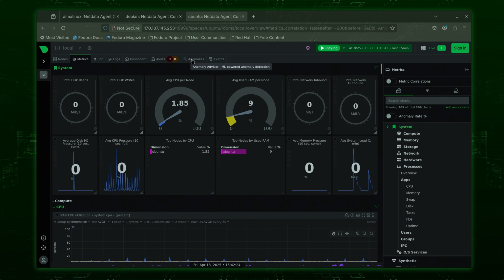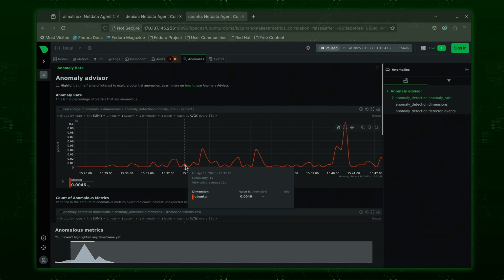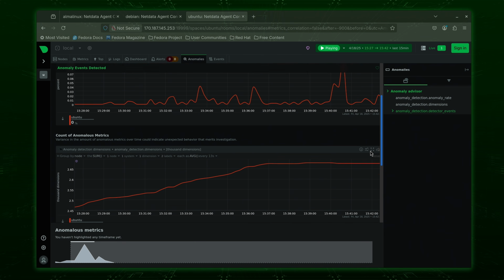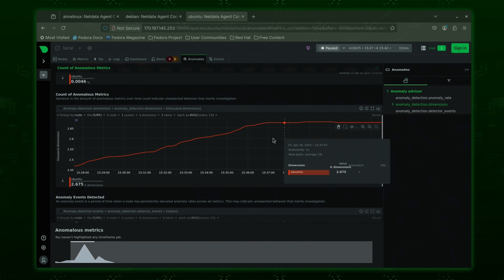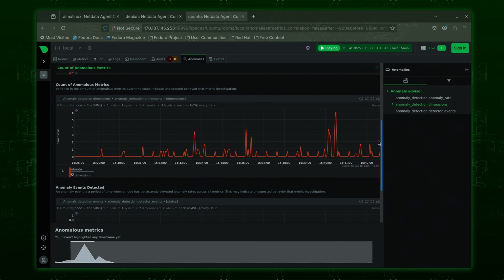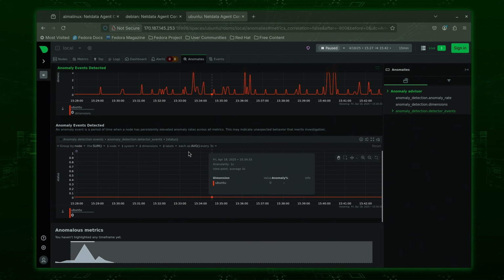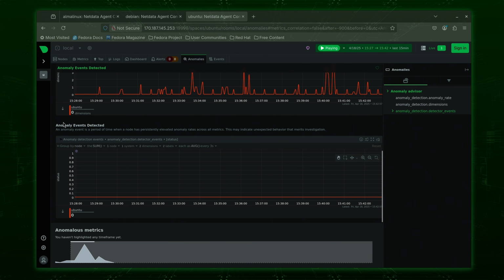And then on the Ubuntu server, you can see that we have a similar percentage for the anomaly rate. Here we have the variance in anomaly rate. Nothing that's going to stand out too much here or be any kind of concern. Again, these are just test instances. We also have anomaly events detected. We don't have anything right here right now.